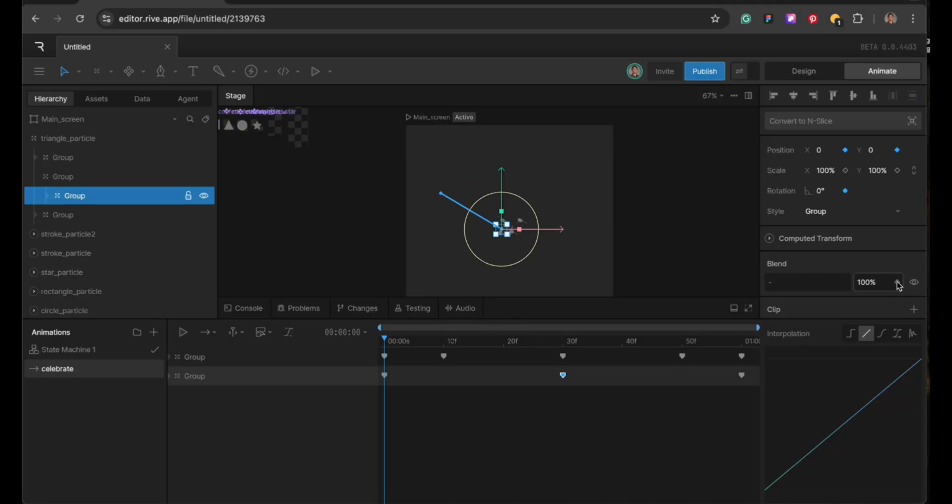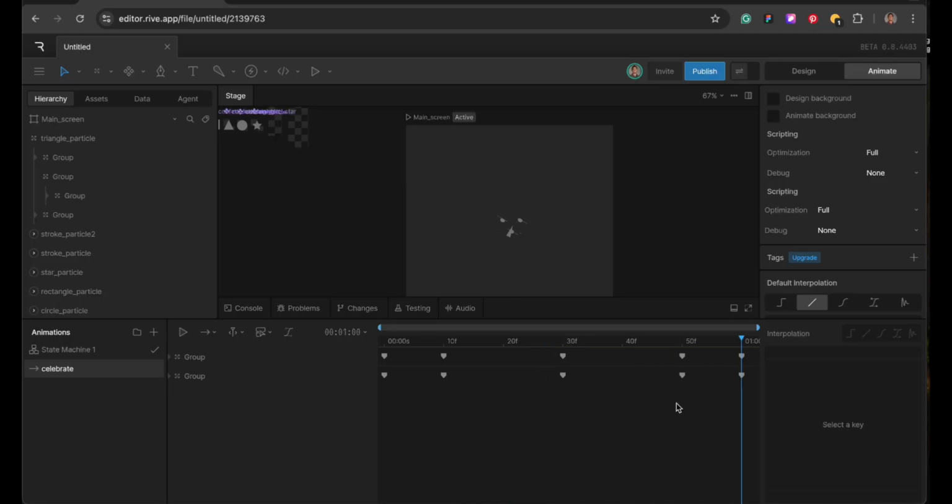I'm going to do the same for here, the blend. I'm going to set it to 0% and 100% at 10 frame. And when it's at 50 frame, I'm going to keep the 100%, and it is 0% at the last frame. So we have something like this. Okay, I guess it's making sense now.